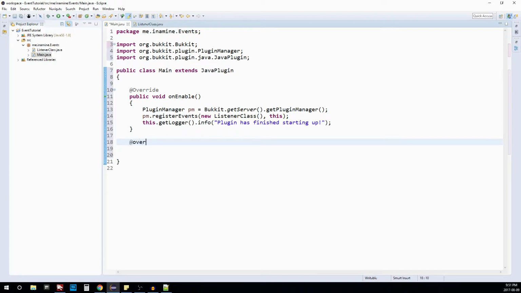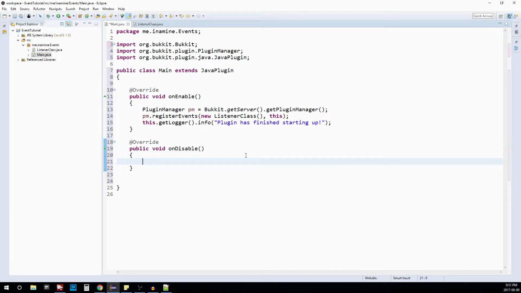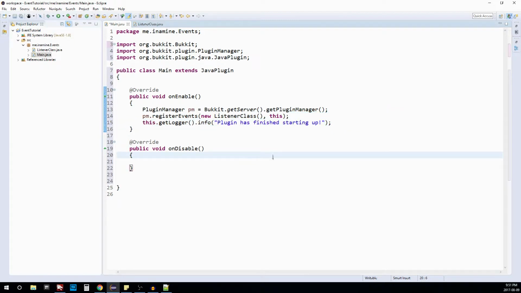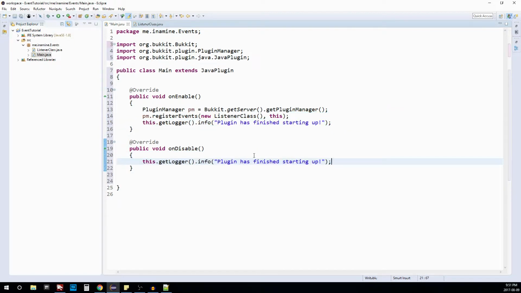Next we need to add override public void onDisable, and then in here we do whatever we want for closing the plugin or shutting it off. So I usually put the same thing, just plugin has shut down. And then that way, if you do want to put stuff on disable, you'll know for sure that it is safely shut down.